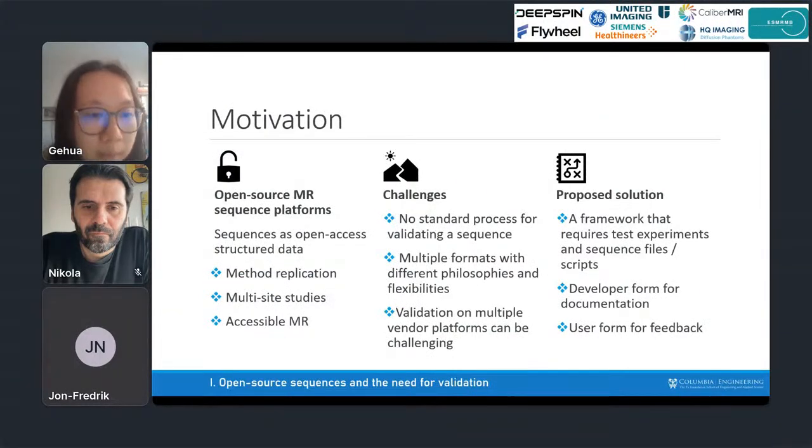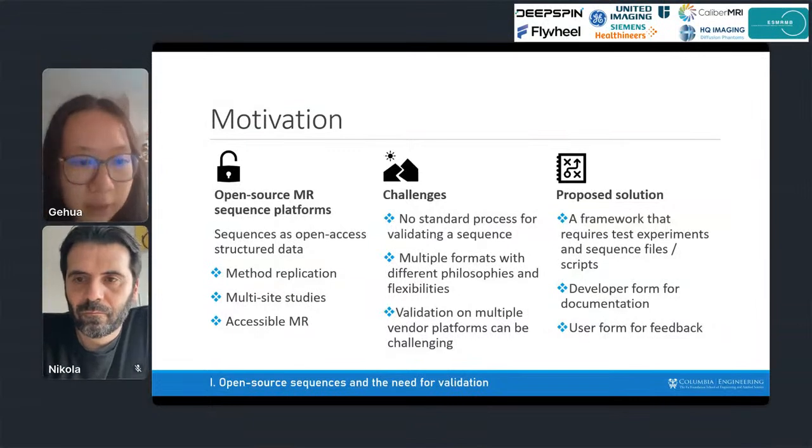The motivation, and it's something we're really excited about, is that we have been seeing development of these open source MR sequence standards, formats, and platforms. And they help in 3 aspects. One is having a way of replicating methods across sites as soon as possible. Second is performing multi-site studies, so as to standardize the sequences as much as possible and match the waveforms so that the data can be comparable as well.